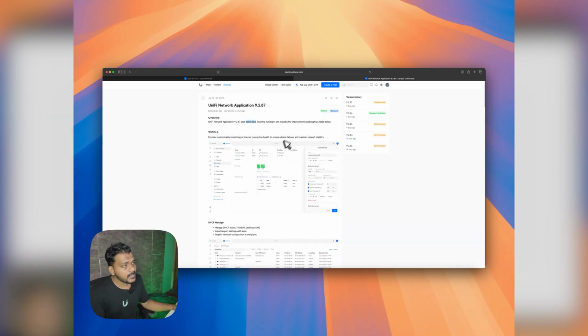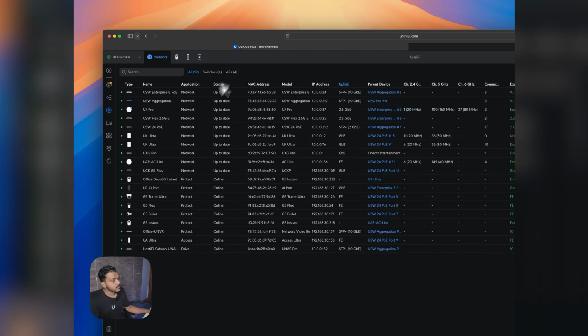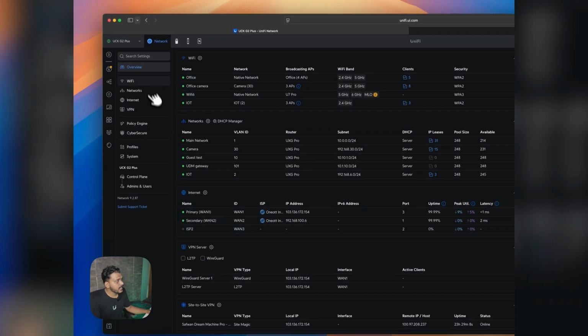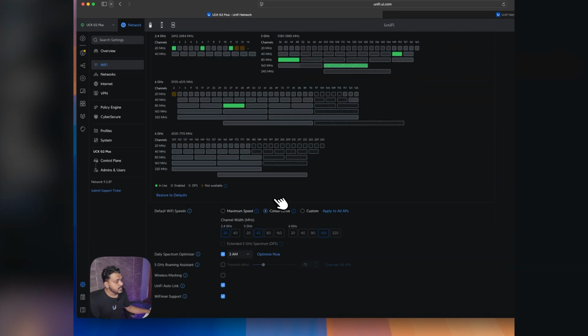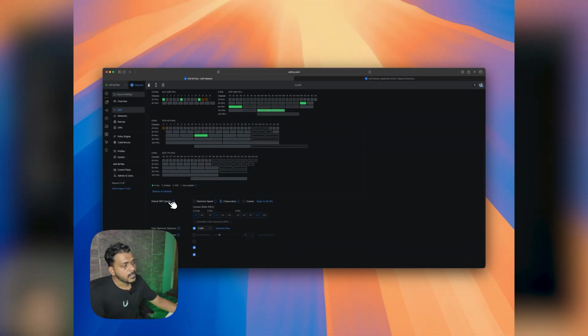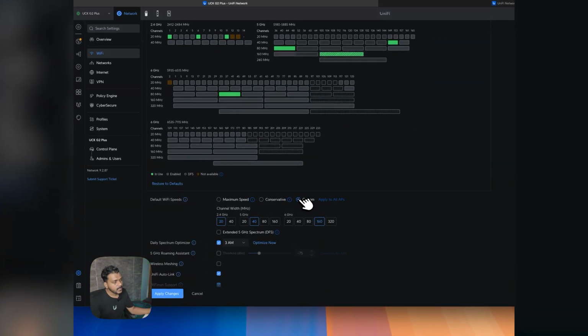You can see they have added a roaming assistant also. If you go here into the settings and take a look into the Wi-Fi, you will see an option here. Right now the default Wi-Fi speed is set to conservative, which will prioritize the clean spectrum, and it will avoid the DFS channel, and it will prioritize the channel width on 5 GHz, which is speed limited to 500 Mbps. And if you want Wi-Fi speed on the maximum, you can set that, and if you want to apply custom, you can use the custom and set accordingly, and you can apply to all APs.